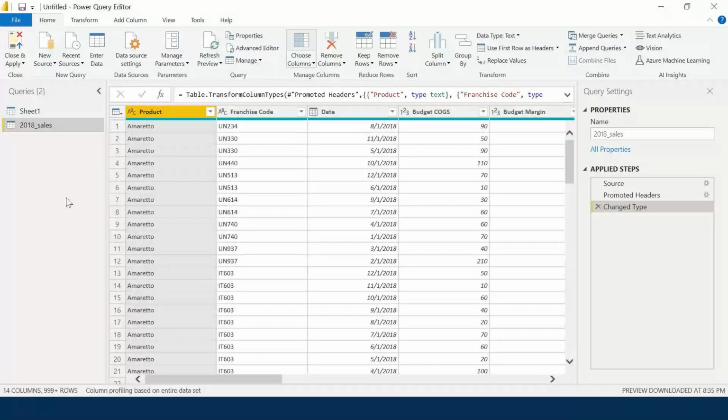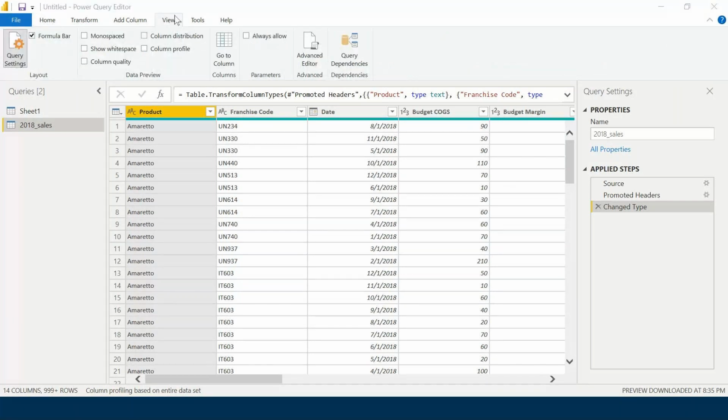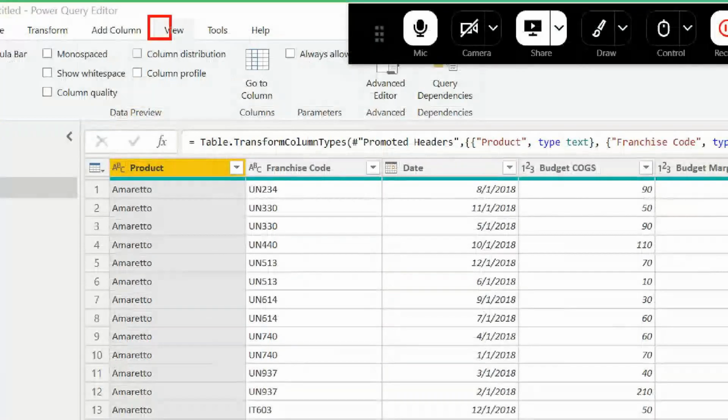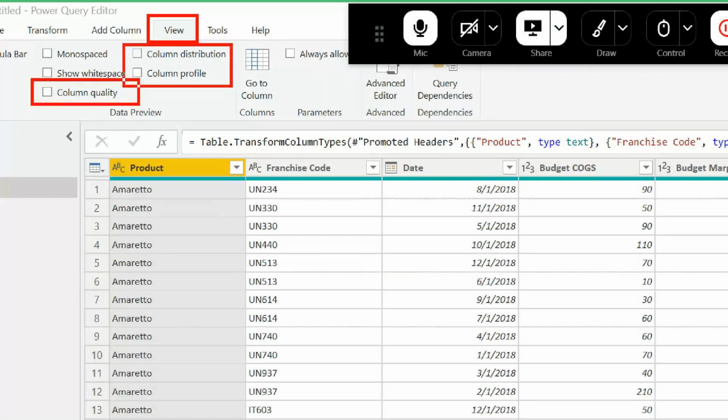Now we'll see how we can profile the data further. To find out whether there are any incorrect values, we will profile it further. For that, go to the view tab. Can you see the view tab over here? These are the options: column quality, column distribution, and column profile. One by one, check these options and see what you get.